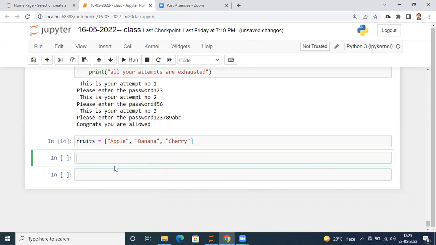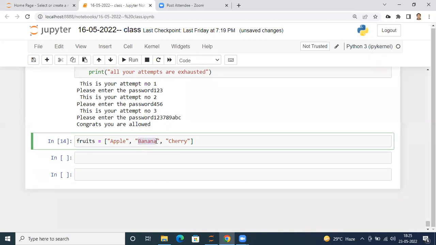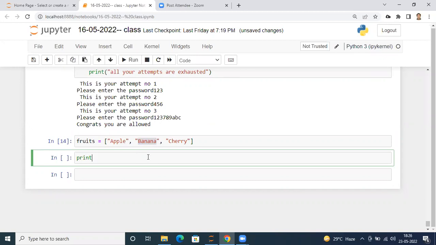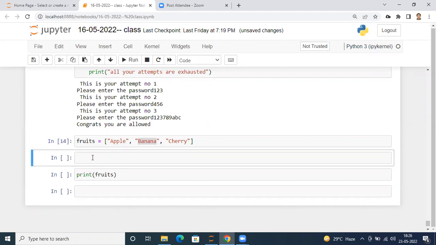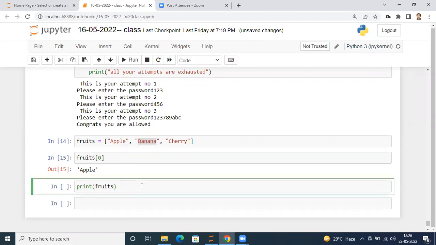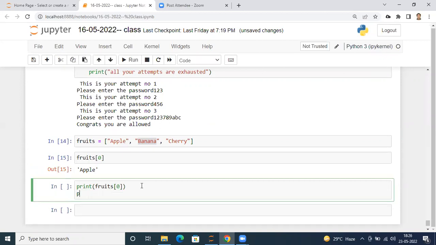Actually, I want to print apple, I want to print cherry, but I don't want to print banana. One simple way of doing this is that I can mention print fruits, and as this is a sequence, I can access it with the help of its index. fruits in square brackets 0 will give me apple. Then I can again mention fruits, this time 2. This will do it for me.